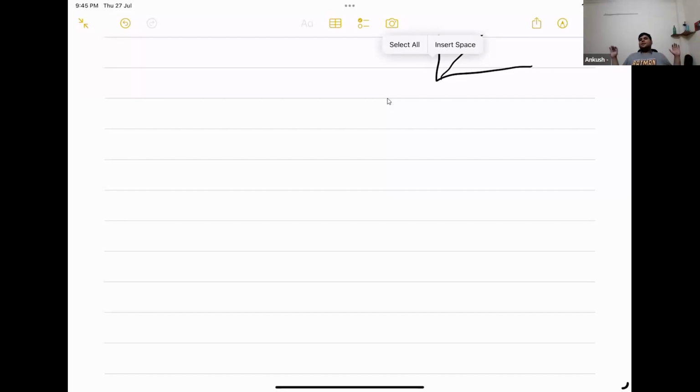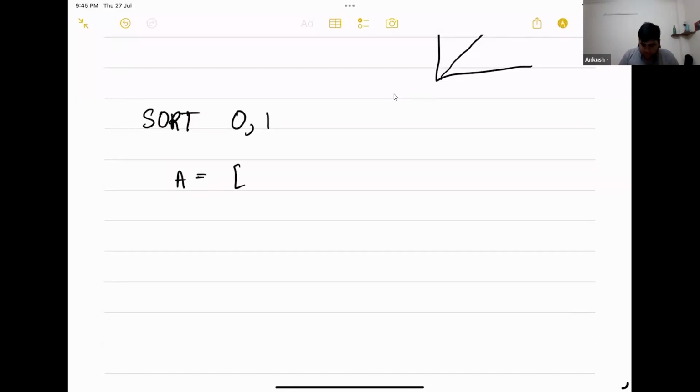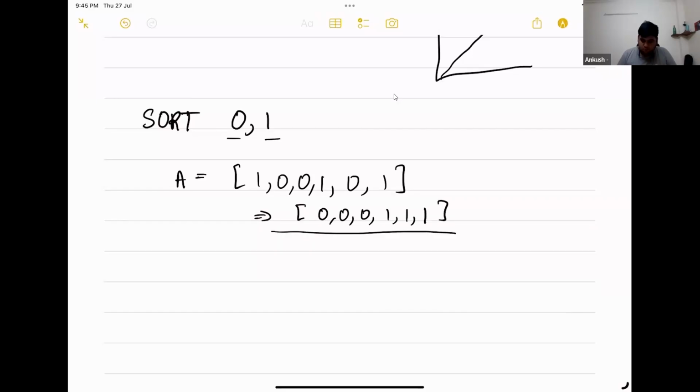Okay. So now that we are clear with time complexity and everything, let's try our first real problem, right? The name of the problem is sort 0 and 1. What this problem basically says is you are given an array which only contains two numbers, 0 and 1, something like 1 0 0 1 0 1, right? And what you have to do is sort them. Sort means arranging the array in increasing order, so the output should look something like 0 0 0 1 1 1.